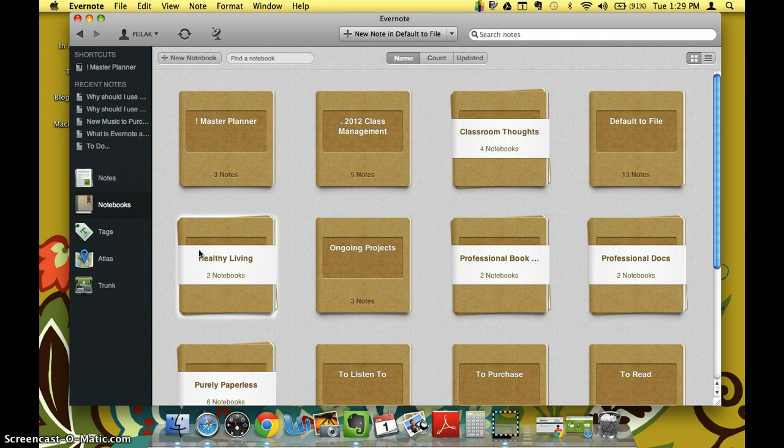Before then, go ahead and download Evernote, get it set up on your computer. I promise you that you will love it. What a great way to stay organized and get things together for the coming year.